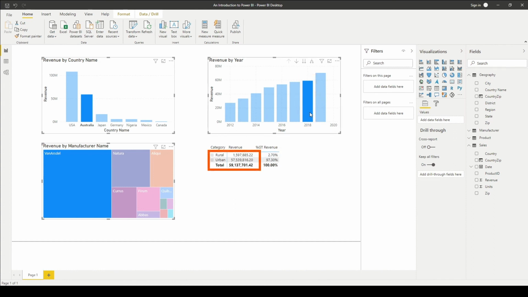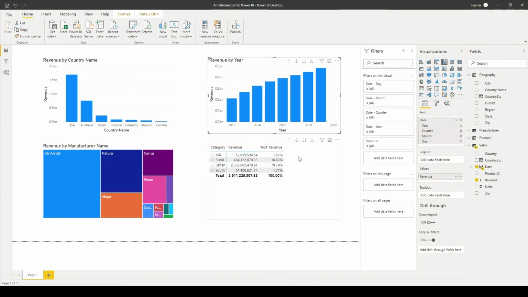Notice how in 2018 there is $57 million worth of revenue for the urban category. In 2019, this jumps up to a massive 68 million. It would be great to see the percentage growth for this year and also look at previous year's values. In the next video, we'll be looking at creating measures to show us exactly these figures. See you in the next video.